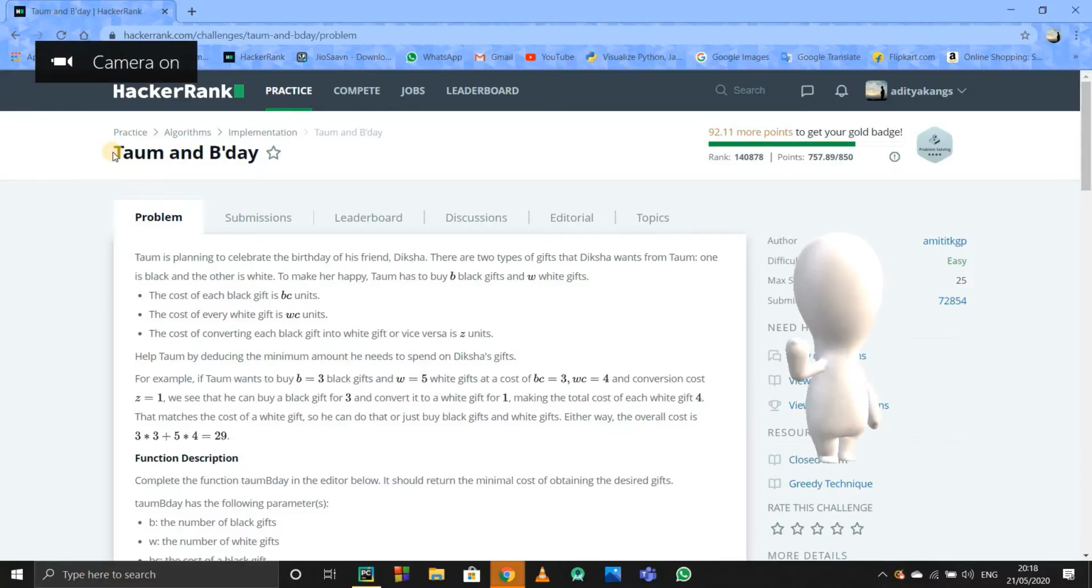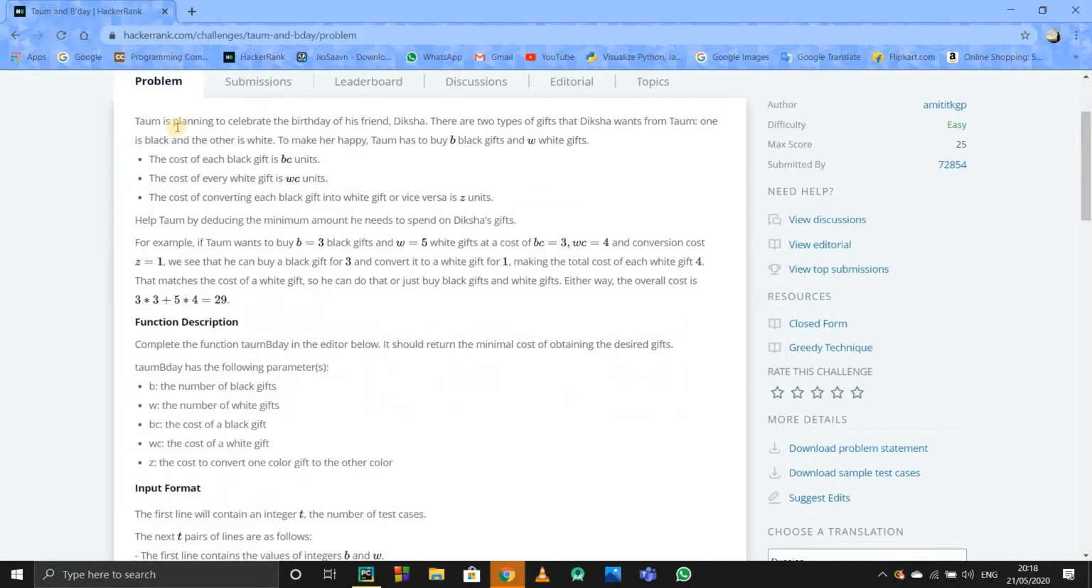Okay, so hello guys, this is a problem on HackerRank called Tom and Birthday. The problem is Tom is planning to celebrate the birthday of his friend Diksha. There are two types of gifts that Diksha wants from Tom. One is black and the other is white. So basically we want to minimize the cost of gifts and we can convert the gifts into one another.